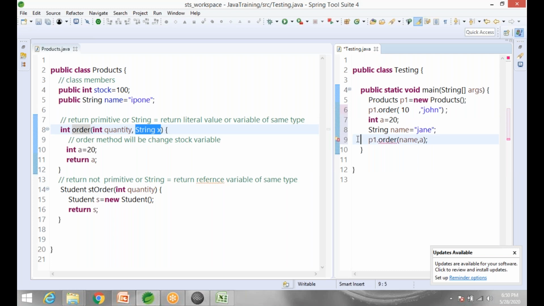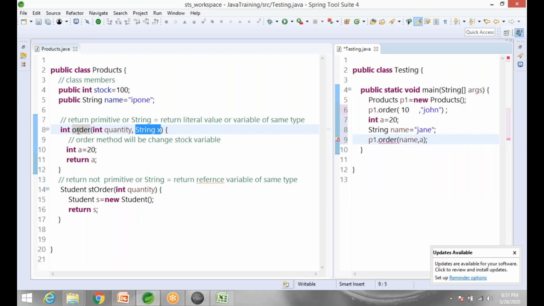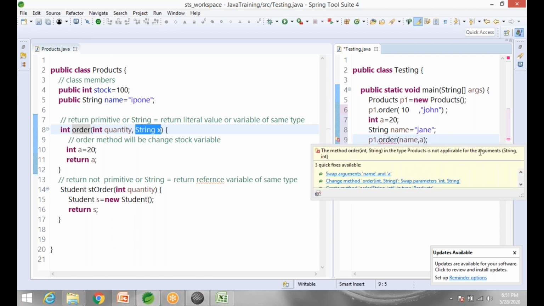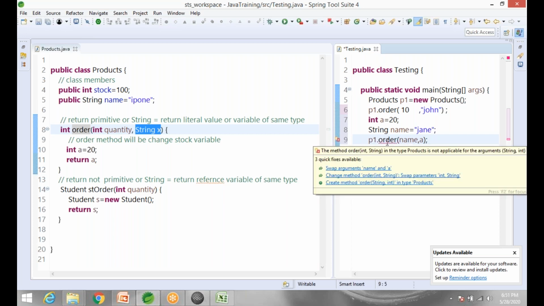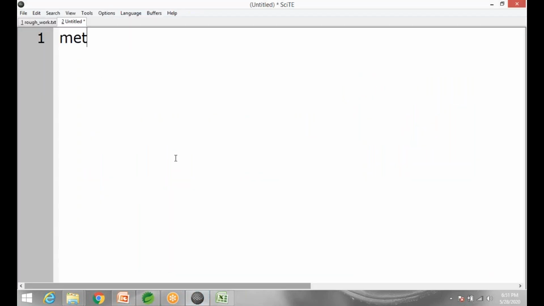Eclipse will help you out in everything, but you have to understand what that message means. It requires integer and string. The method order requires integer and string, and it is not applicable for arguments string and int, which you are doing here. So does everyone follow how to pass input? Any questions in this?